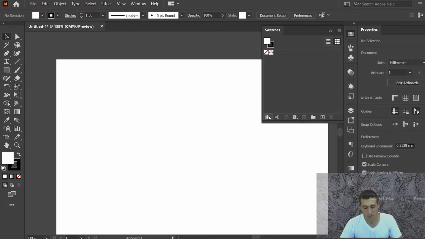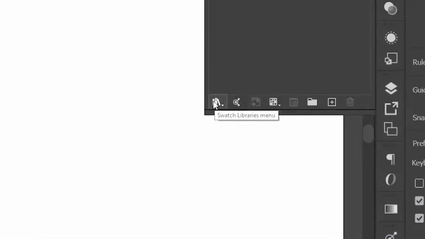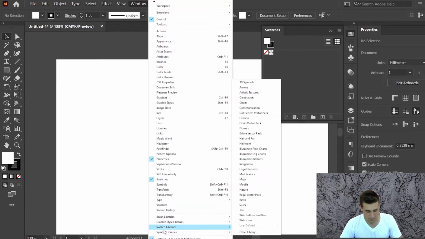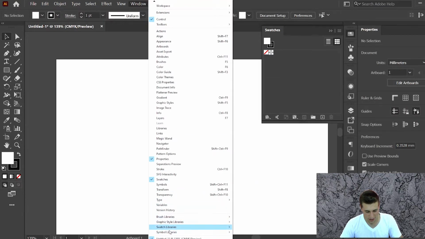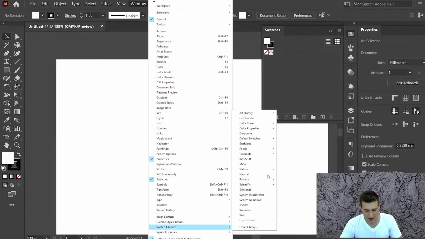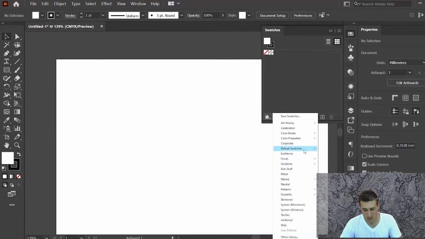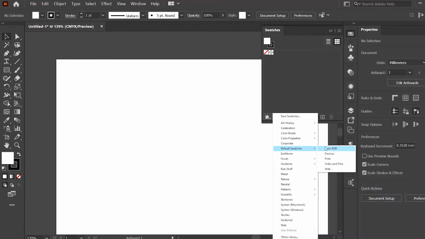The way to do that will be going to this small icon here, or you can go to Windows and go right down. You may have to press on this black arrow there and choose Swatch Libraries. Then you go from there to Default Swatches. So you can see the default.